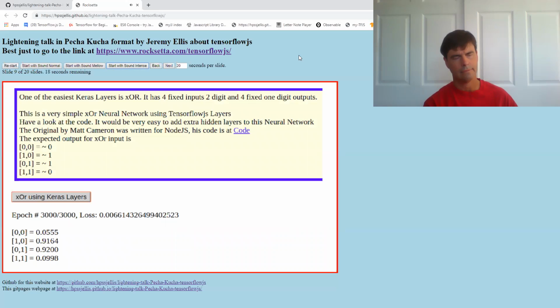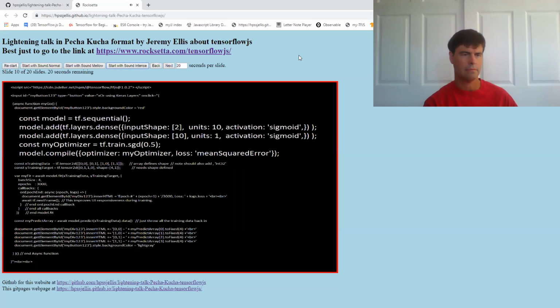So Keras layers has two inputs. If they're both 0, your output's 0. If they're both 1, your output is also 0. If either of the inputs is 1, your output is 1. That's the XOR format. Running 3,000 epochs, I've got pretty much those results. You can see them right there.